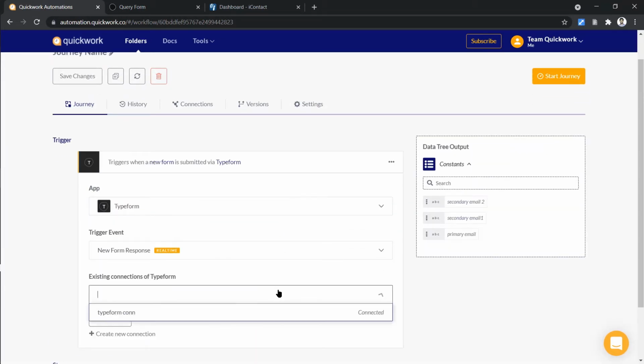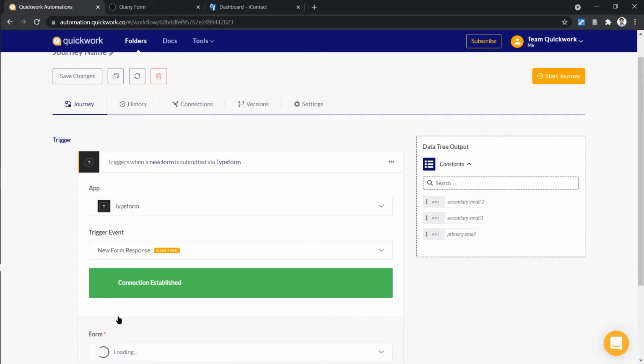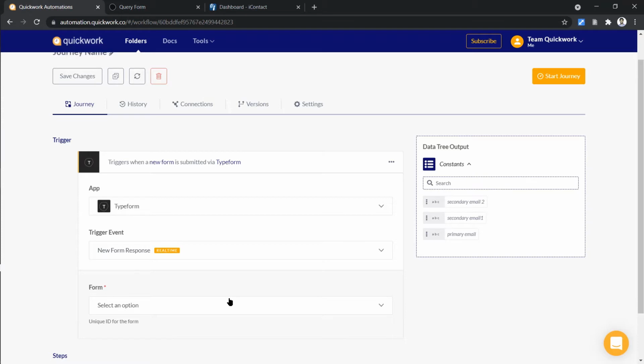Then we have to select an existing connection. So I'm just going to click on Link Account to establish the connection. Next, now we have to choose an appropriate form ID. In steps, we have to create a new contact based on the Typeform data.